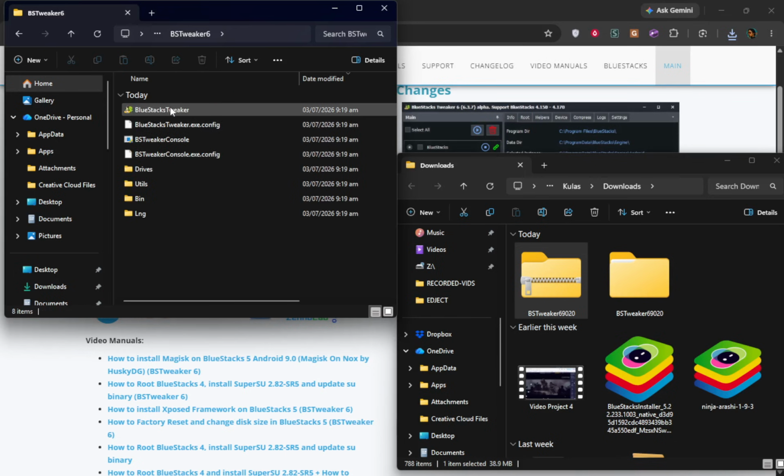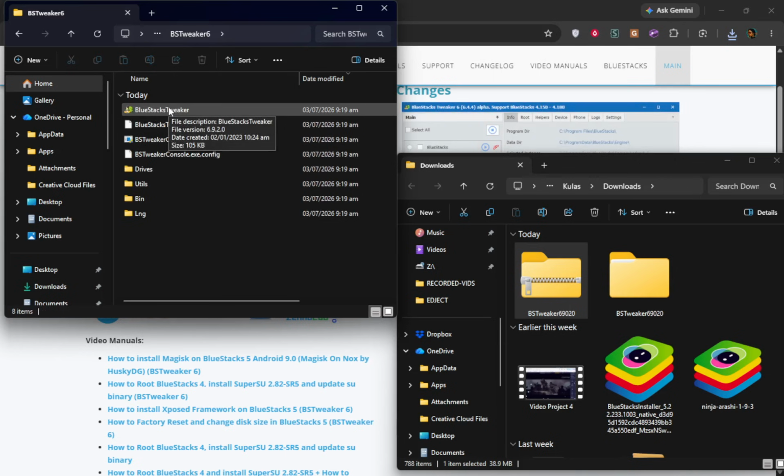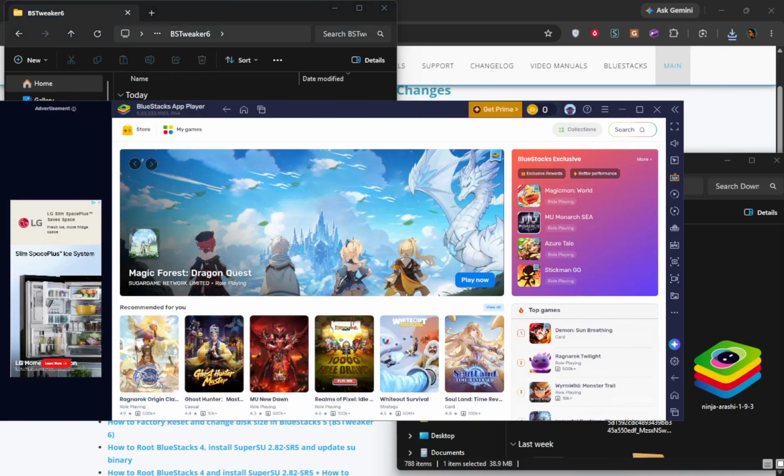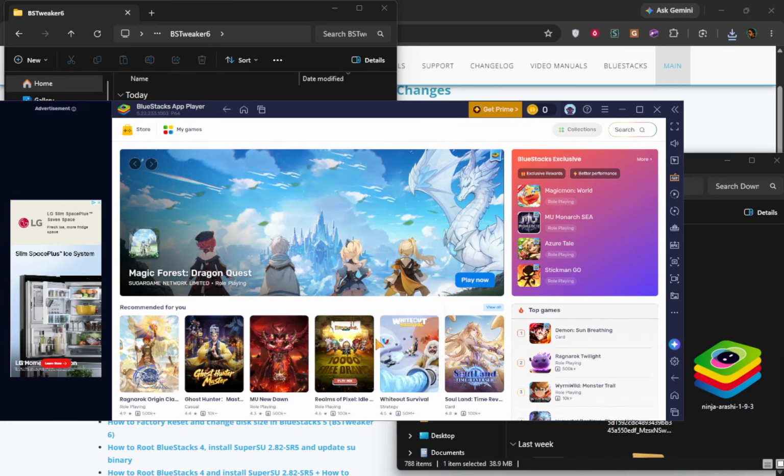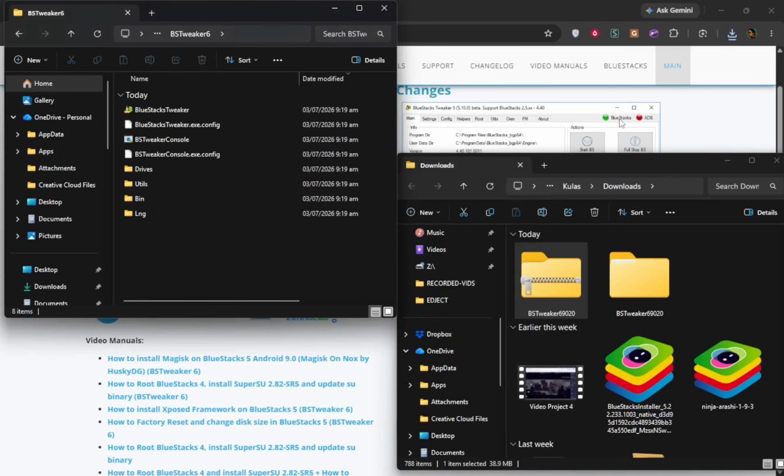You may also need to open the Task Manager by pressing Ctrl, Shift, and S on your keyboard. Look for any BlueStacks-related processes and end them. This step helps to prevent any conflicts between BlueStacks and the tweaker. Once that is done, right-click on the bstweaker.exe file located in the extracted folder and select Run as Administrator.